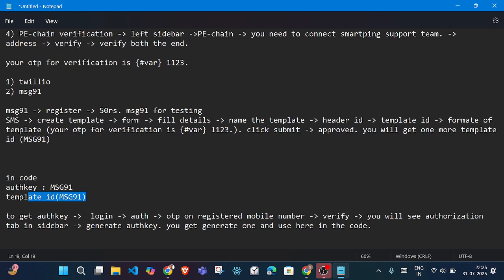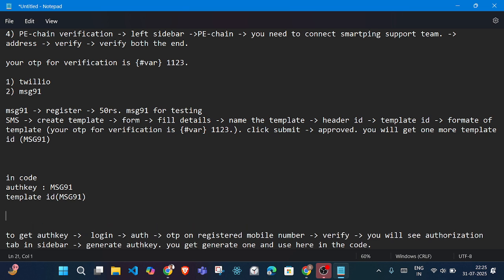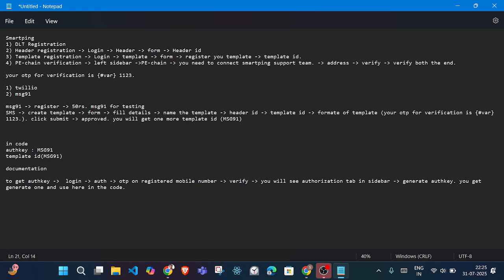Then your code part is there. You need to implement this authkey and template ID, and you will get the implementation code from their documentation. Actually, I cannot show the visual for now because if I go in that depth, the video will become so long. Hence, I created the overview of how these things are working.